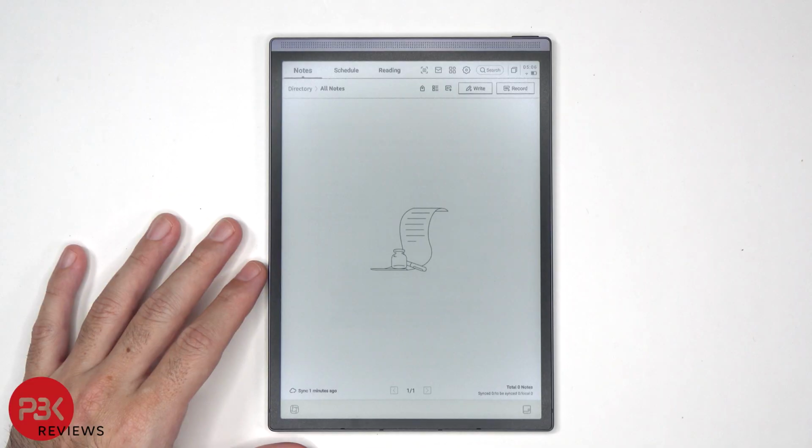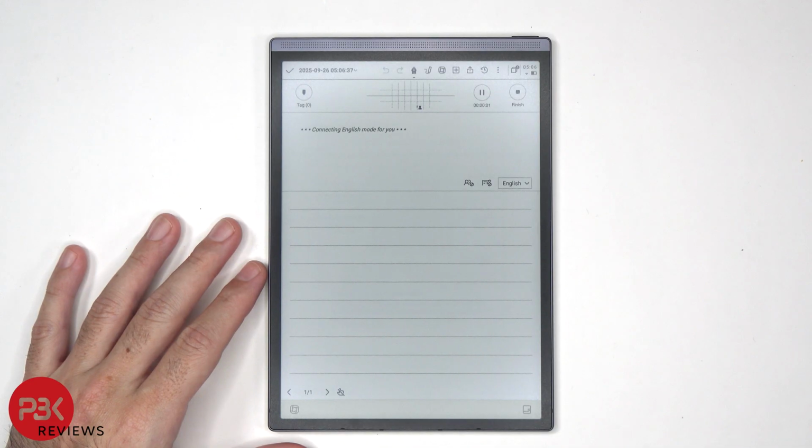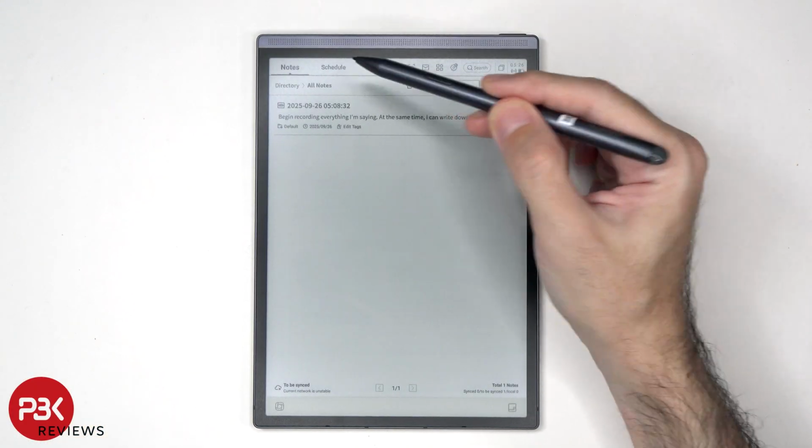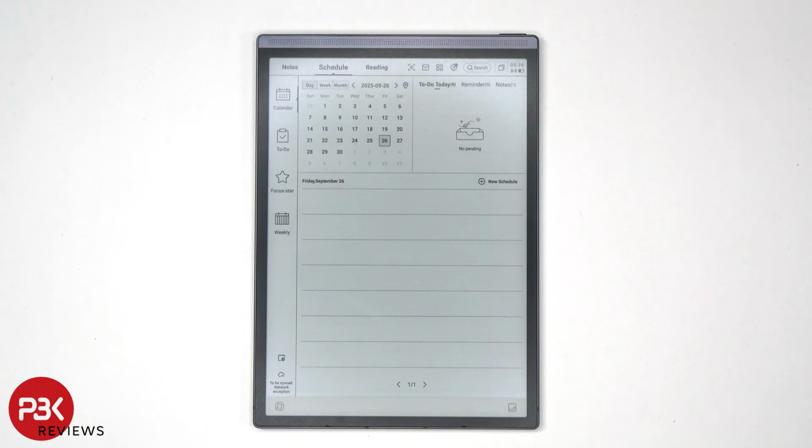So for example, if I touch record, it's going to begin recording everything I'm saying, and also allow me to write over here on the bottom to take notes right here. This has a lot of additional features built in, like smart scheduling and cloud sync for notes, making sure you don't lose important notes and schedules.